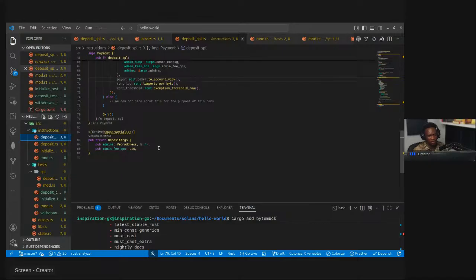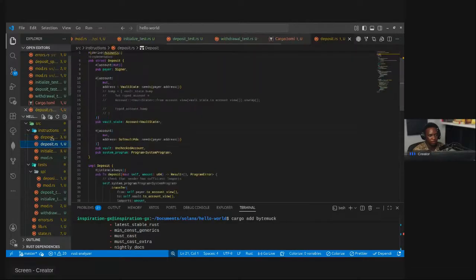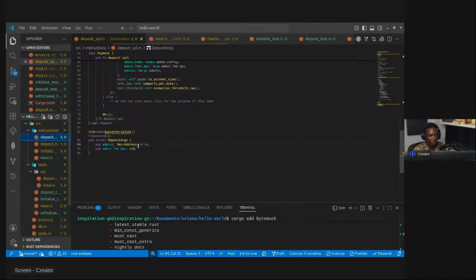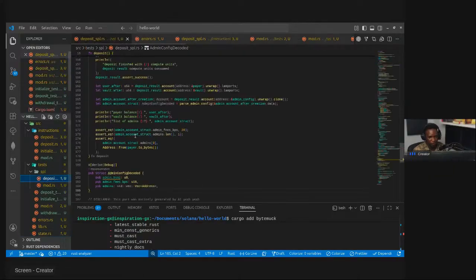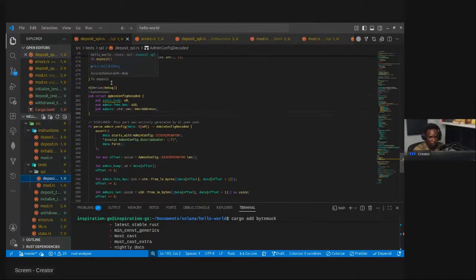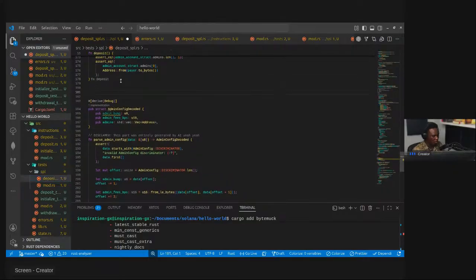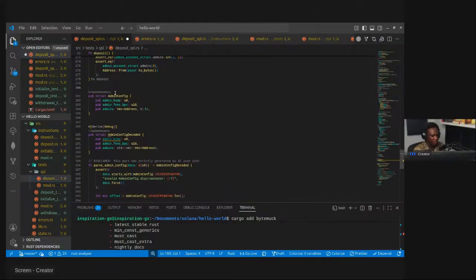Oh, what the? Why did I do this? Okay, this Quasar has realized I can do it. So let me see. Instruction, not this one. The states. Yeah, I'm always forgetting that's inside the states. Inside states, if I did admin, let me just copy it one more time. Come over to our test. I do this admin config.